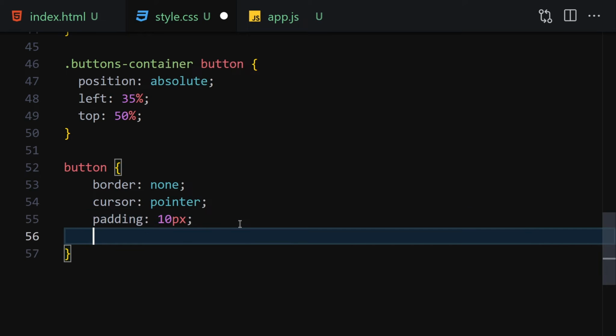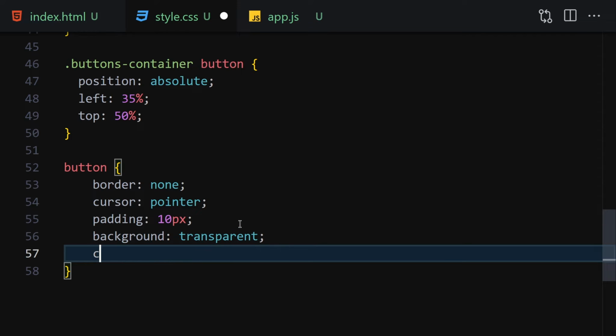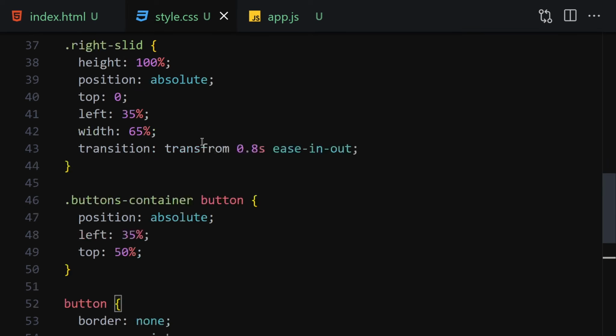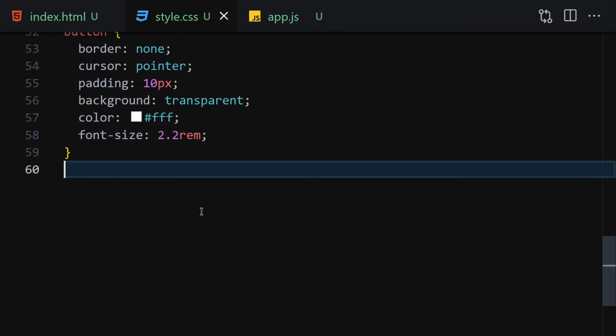Padding will be 10 pixels all around. Background will be just transparent, and also color will be totally white, and also font size will be 2.2 rems. Save it, and this is alright. So that's also gone because we changed everything from it.